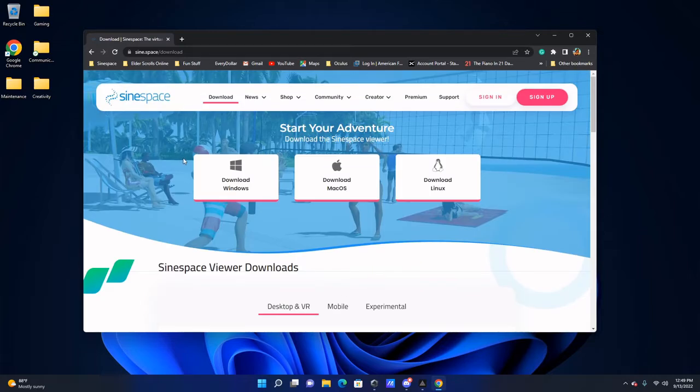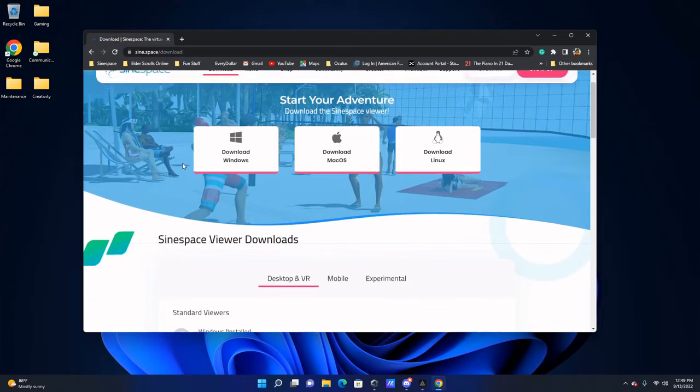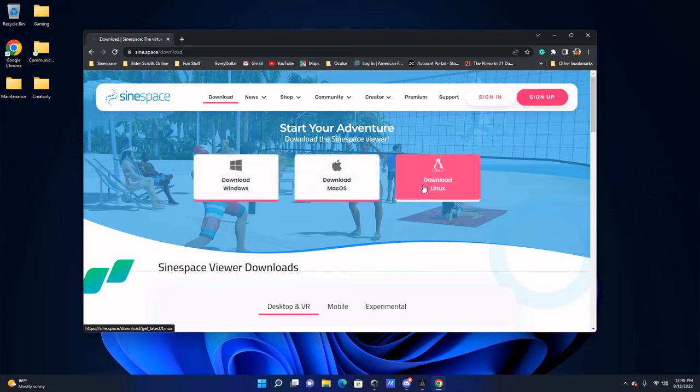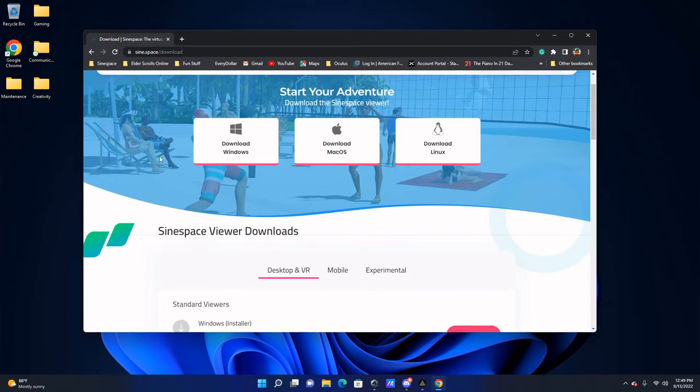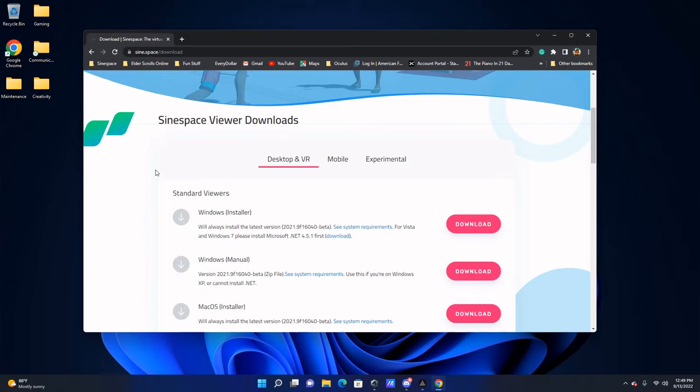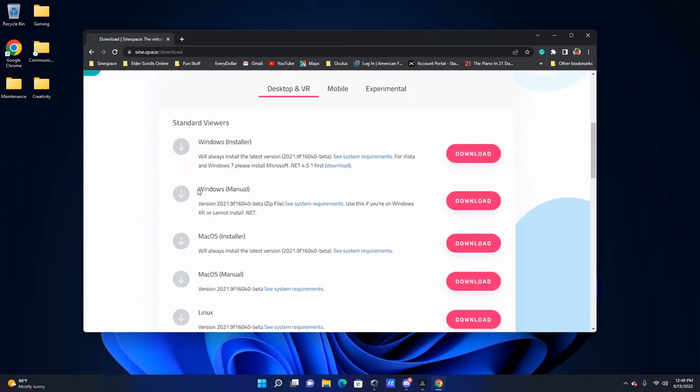So you get to this page and you can click on the download for Windows or download for Mac or download for Linux. However, we're going to install manually. So what we want to do is scroll down a bit. And since we're going to do a manual download, we're going to want to install Windows manual, and that is right here.